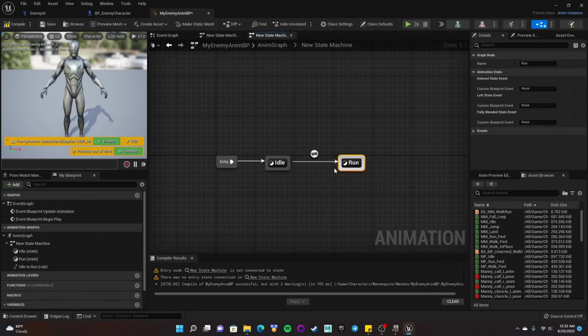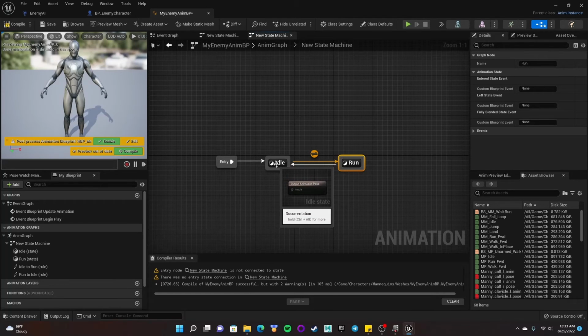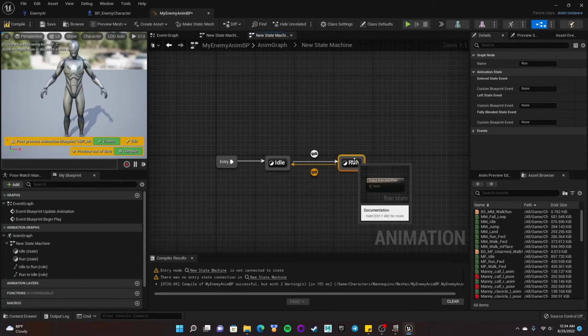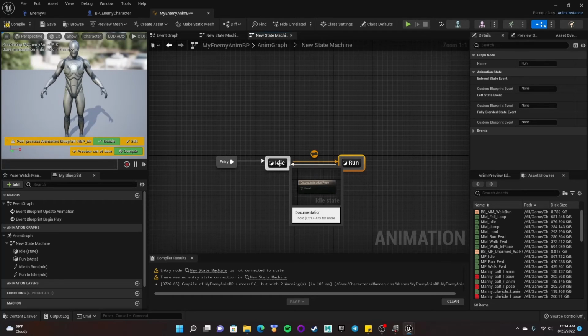And then from run, I'm actually going to drag another arrow back and create another transition there. So what this means is the enemy can go from idle to run, and then if it stops running, it can go back to idling, right? Because again, this is a fairly simple enemy. It's just going to be chasing me, or eventually not chasing me if I go outside of its navigable radius or whatever. So we'll get all that set up, but this is pretty much all I need here.